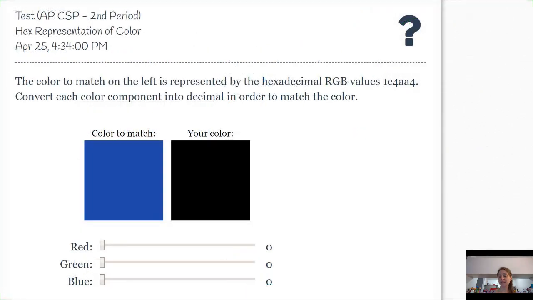Okay, last skill of this video is hex representation of color. The color to match on the left is represented by the hexadecimal RGB value 1C4AA4. Convert each color component into decimal in order to match the color. When we're using hexadecimal, the first two places are red, then green, then blue. So I'm going to split this up. 1C is my red, 4A is my green, and A4 is blue.